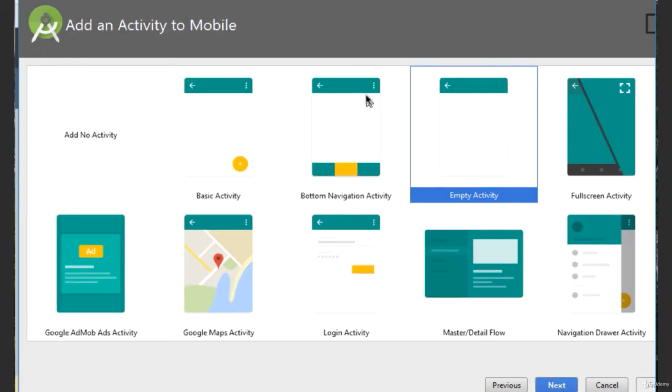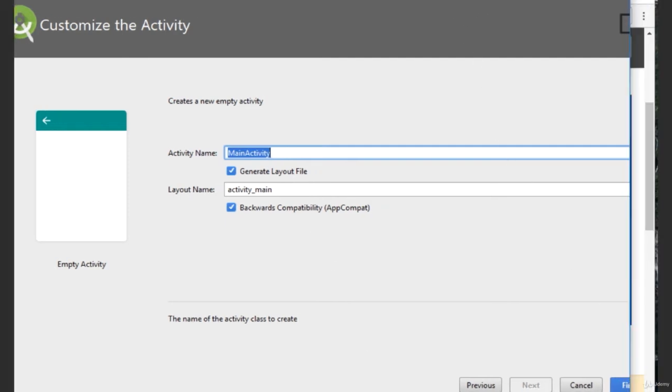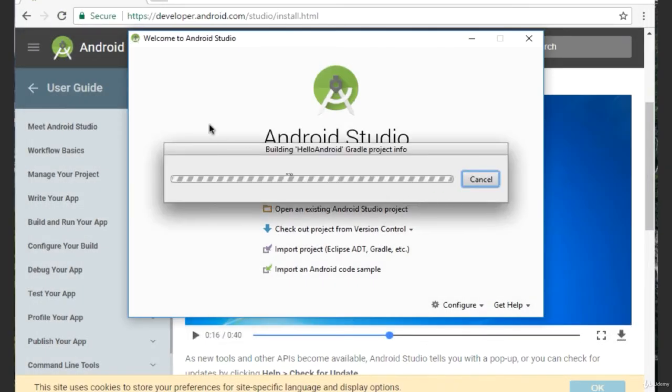And now here we are going to select which activity we want to add to our project. Empty activity is fine. We're going to say next again. And this is the name of the activity. We usually leave it main activity as it is. And we are going to say, you can't quite see here, can you? There's this finish here. Let me make it a little bit bigger here. Okay, I'm going to say finish. Start creating our Android project.